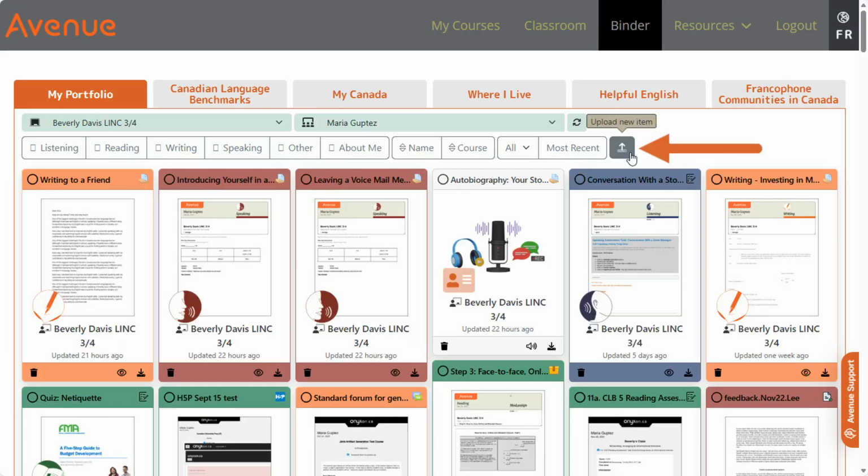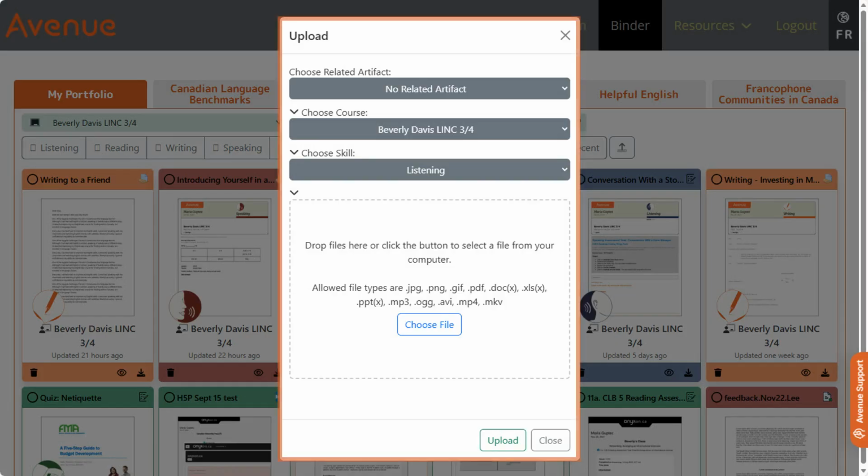Click the Upload button on the My Portfolio toolbar. The Upload panel appears. Use the Choose Related Artifact drop-down menu to select the artifact with which the uploaded file should be associated.